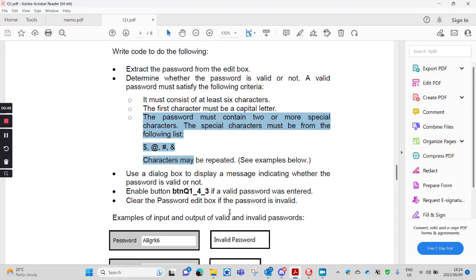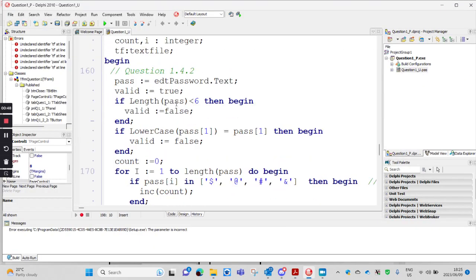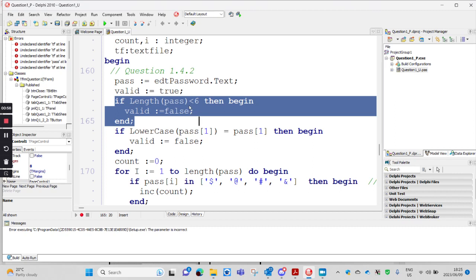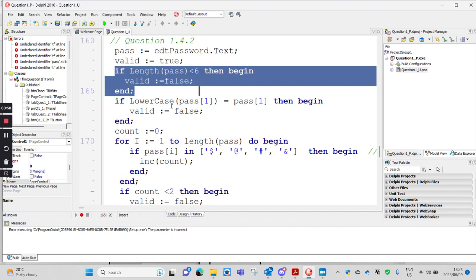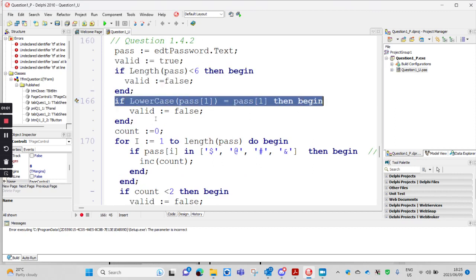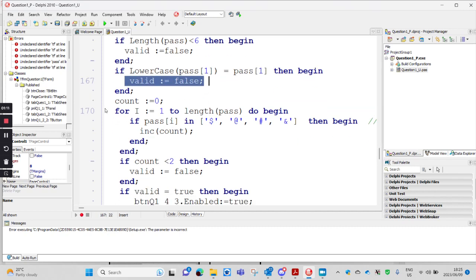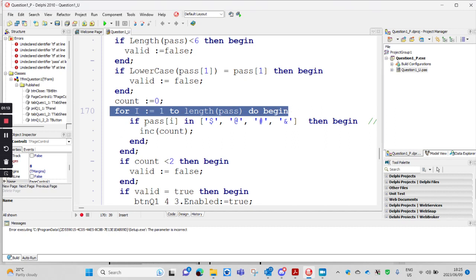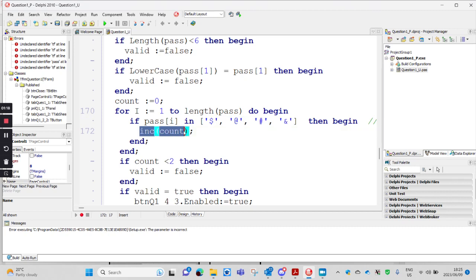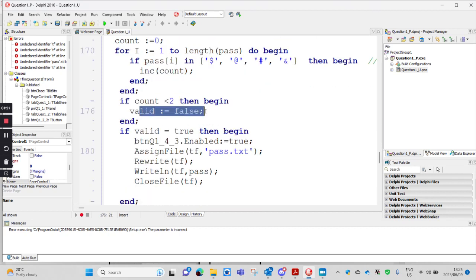What did we do? We did the password and then we saved it to a text file. Let's quickly see. So we extracted the password. We assumed it's true. We check the length of the password to see if it's less than 6, it's automatically false. Then we check the first letter if it's a capital letter by making the first one lowercase. And if it's the same as that one, that means both was lowercase. So then it's also not a valid password. And then we went through the length, checked if each character is one of these ones, and we incremented a counter. And if the counter was less than 2, it's false.